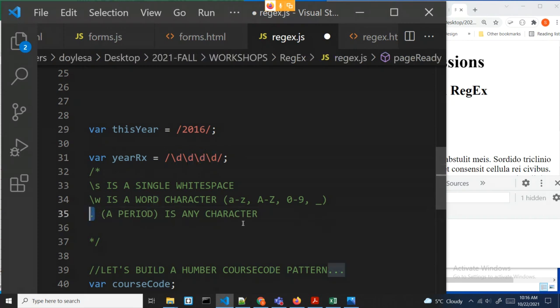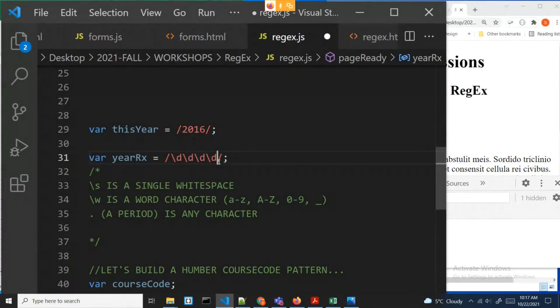And a period is for any character. So it could be asterisk, hashtag, any character is what the period represents. But again, you need one of these for each of your characters. So if you had 3 characters after this, like a password, hashtag, exclamation, whatever, then you need one of these shortcode characters to represent its place in this string of characters, this pattern.